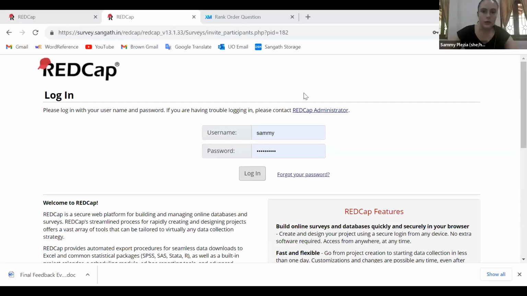All right, so what we should all see right now is the REDCap login. And what you can notice at the top is it says survey.sangath. So every institution has their own REDCap. So when I log into REDCap through my home institution in the US, it's a different link. So just keep that in mind.